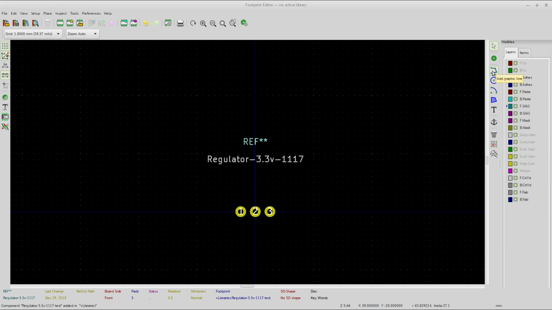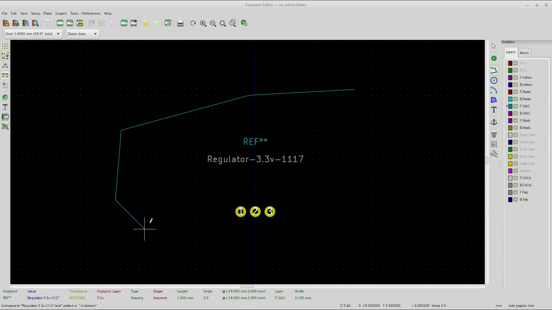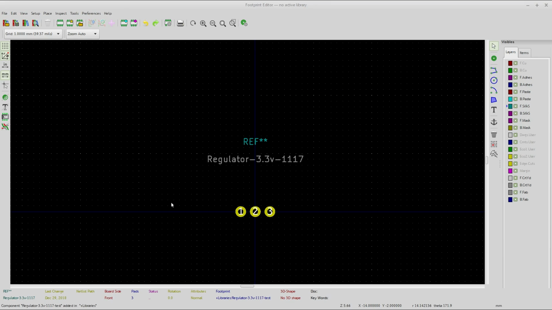I can come over here and add a line. So it's like a polyline in any CAD program. It's just going to keep going as you click. So see, if I click, click, click, click, it just keeps going. You hit escape and it clips off that last little thread. Control Z, Control Z, Control Z undoes each segment.